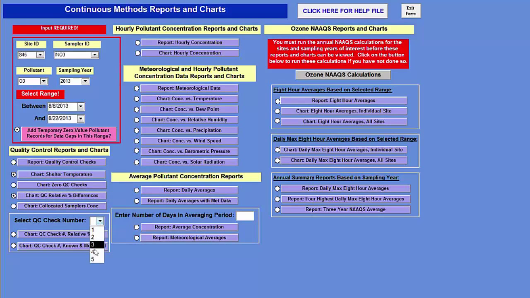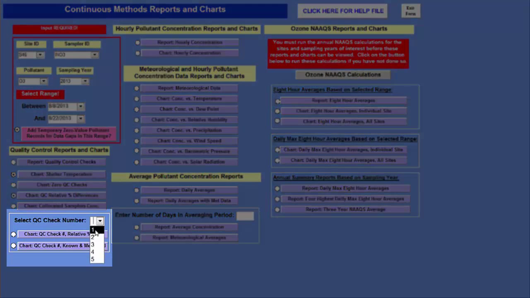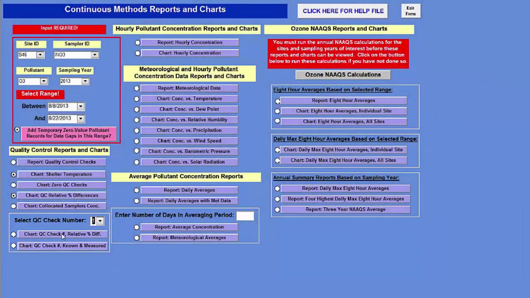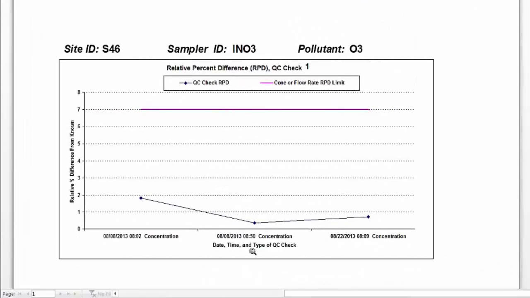I had 4 checks that I could look at. The 5th one I didn't enter. But I want to look at that first one because that's where the relative percent difference was the greatest. So I'm going to look at that first one by selecting the number 1. And now I'm going to click on this next chart, QC check versus relative percent difference. So let's take a look at that. And this looks similar to that other chart, but there's just the one check, which is kind of nice to see because looking at a lot of data at once on a chart can be very confusing.